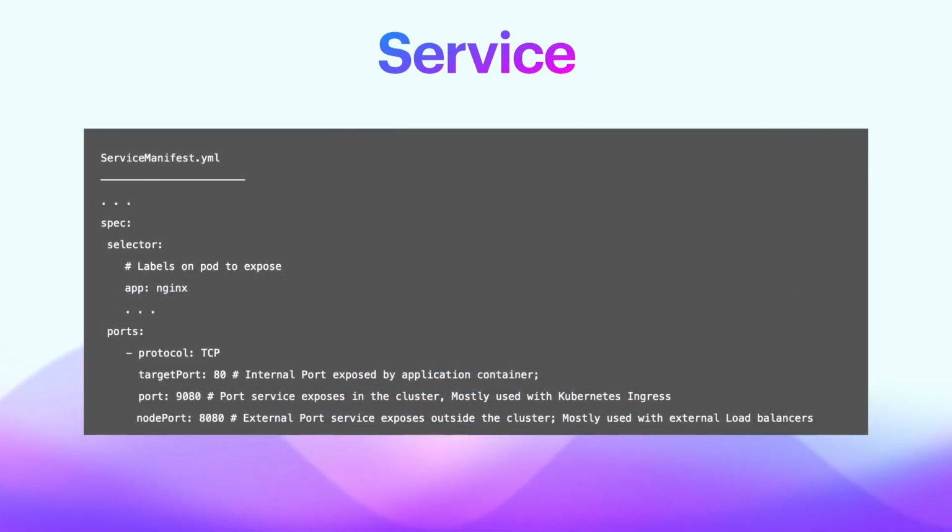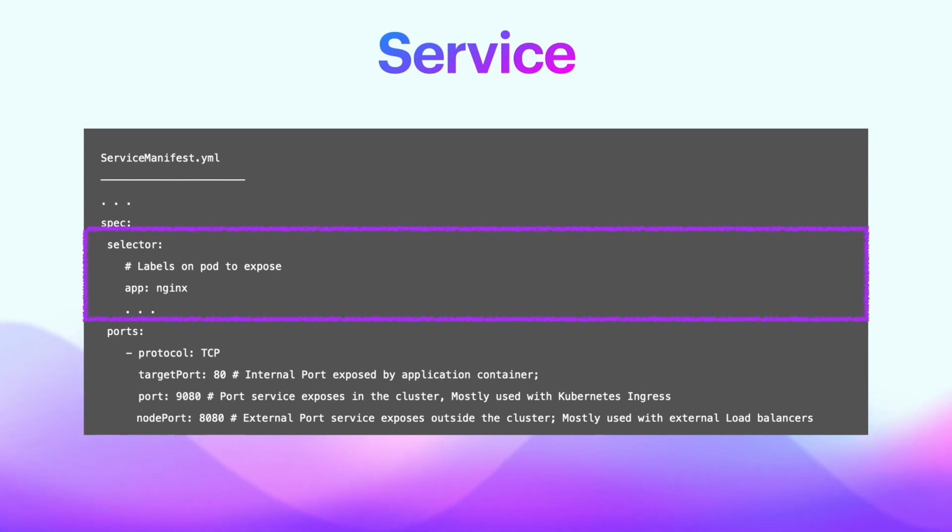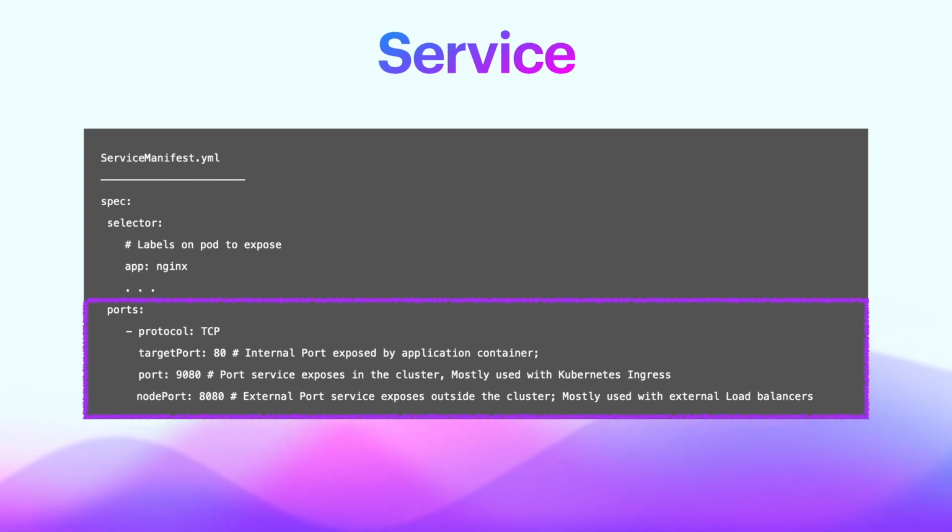We need to specify the pods that the service should point to, and we do that using selector. In this case, I'm using the label app with the value of nginx, so all the pods which have this particular label will be pointed to by the service. Secondly, we have ports. You can provide a list of ports here. For example, I've only used one here. You will have to specify the protocol, usually TCP or UDP. Target port is the port that your container is serving traffic on.